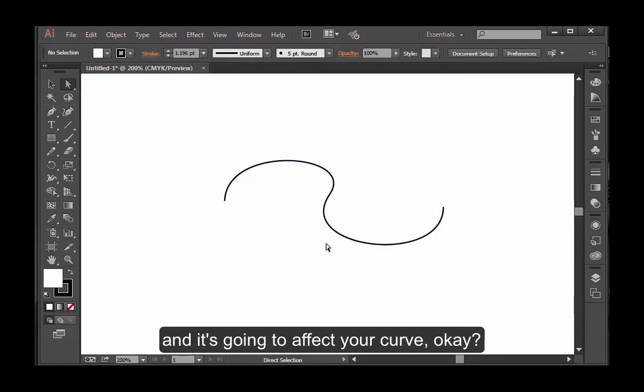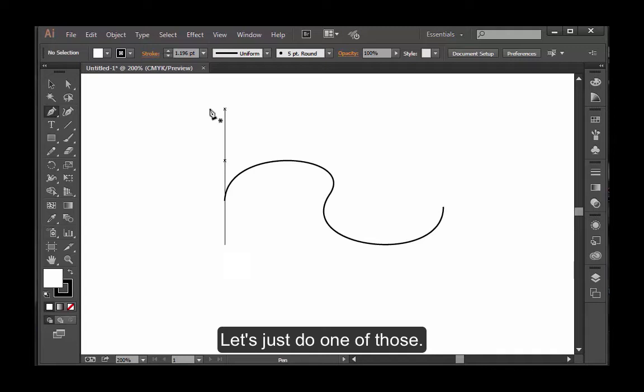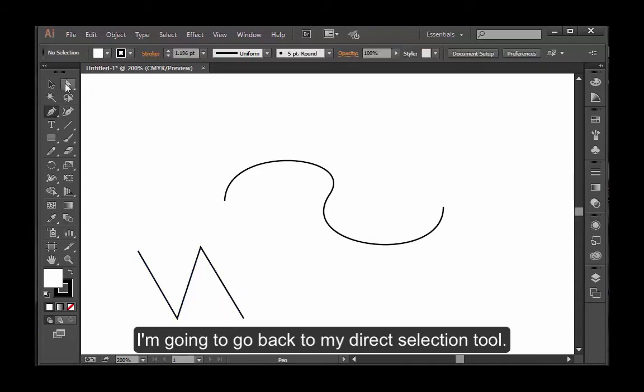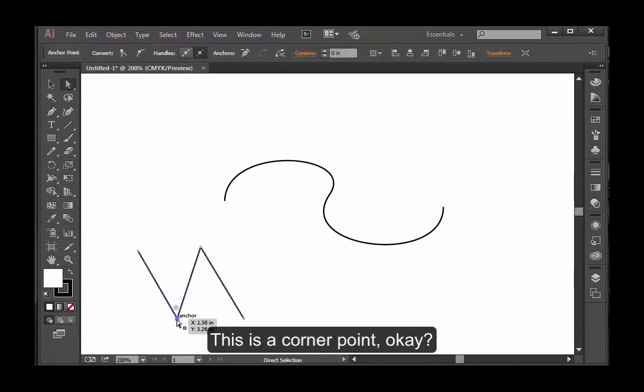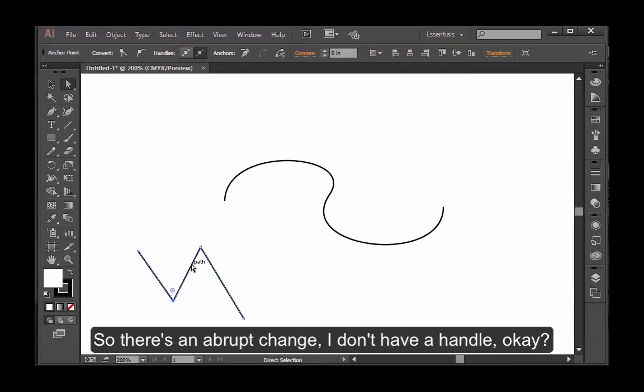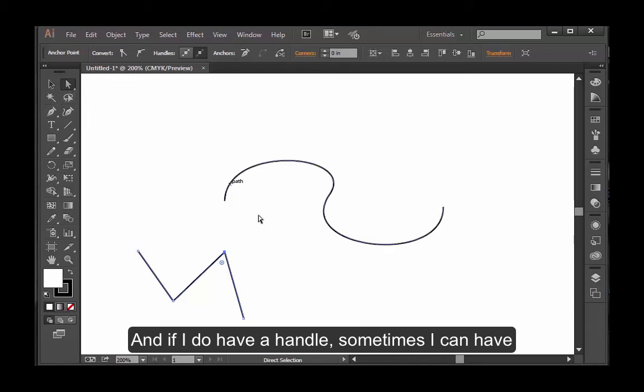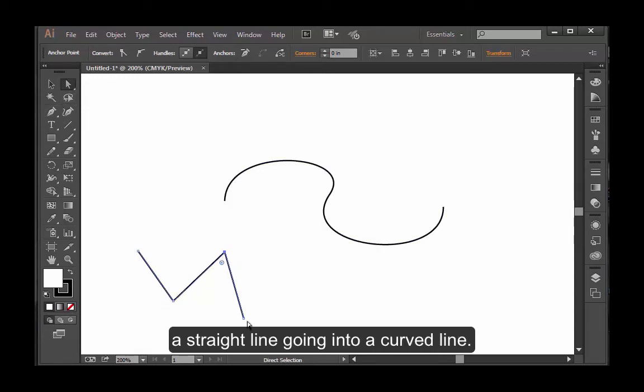Okay? Now, like I said, we had corner points where they joined my straight line segments. Let's just do one of those. If I click, click, click, click, okay, Control key, deselect here. I'm going to go back to my direct selection tool. This is a corner point. So there's an abrupt change. I don't have a handle. So two line segments coming in, corner point. And if I do have a handle, sometimes I can have a straight line going into a curved line, and that would give you part of a handle.